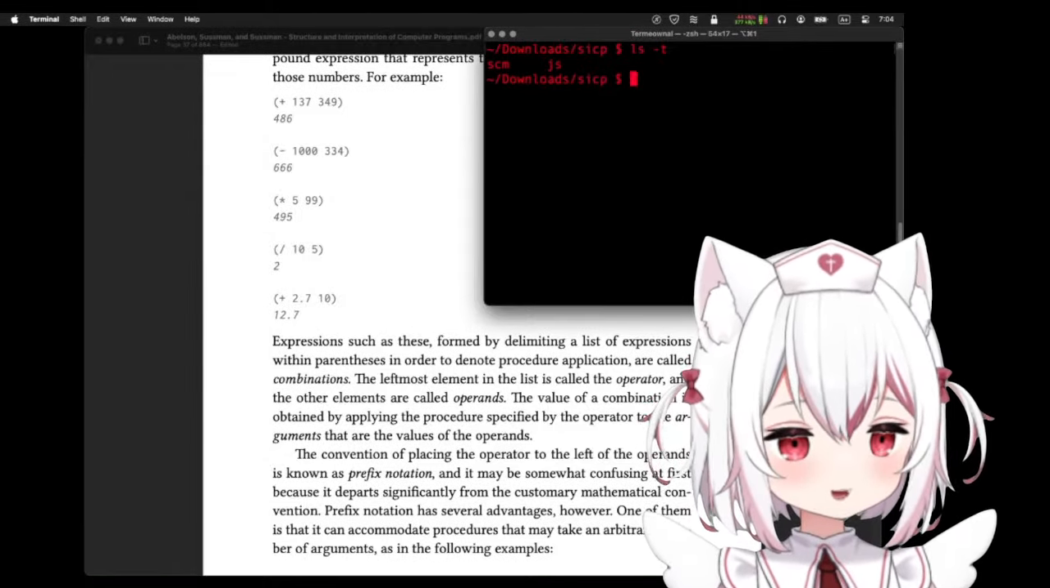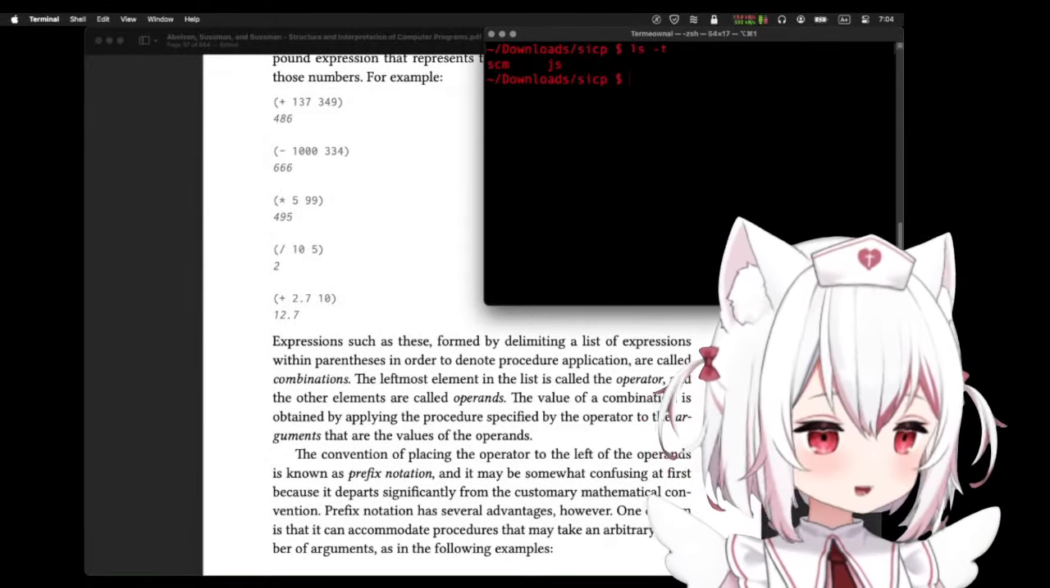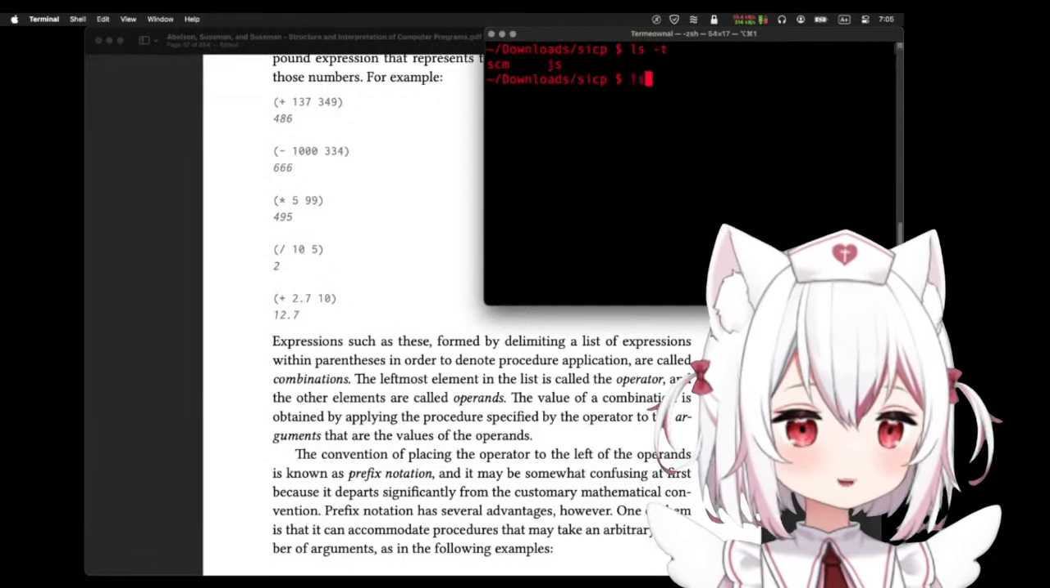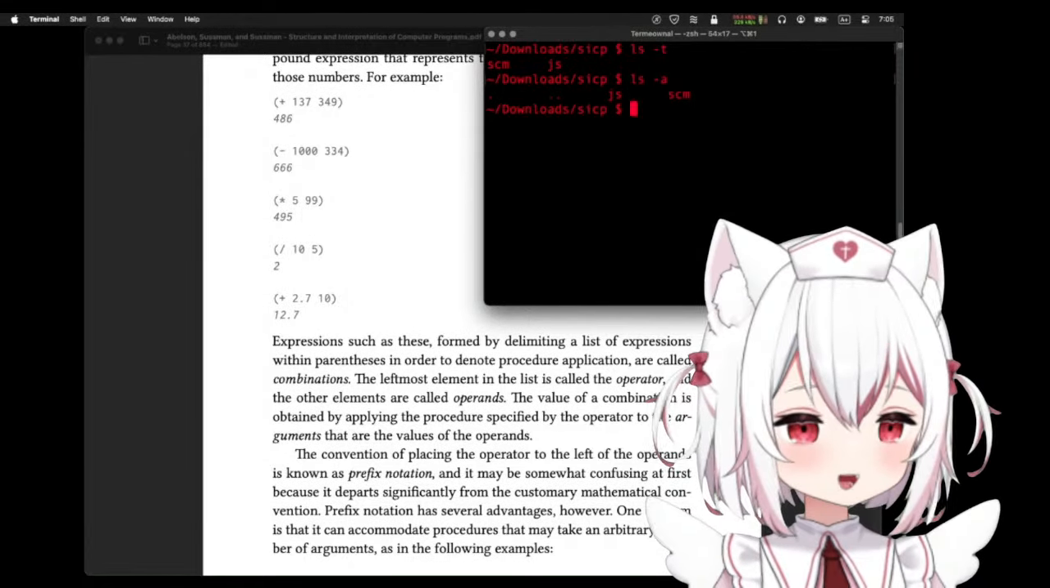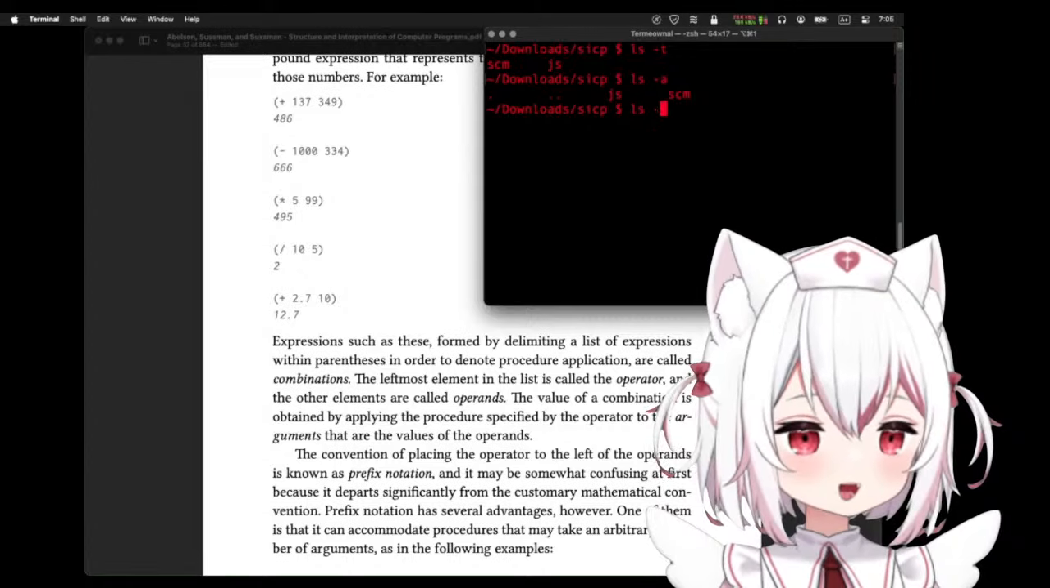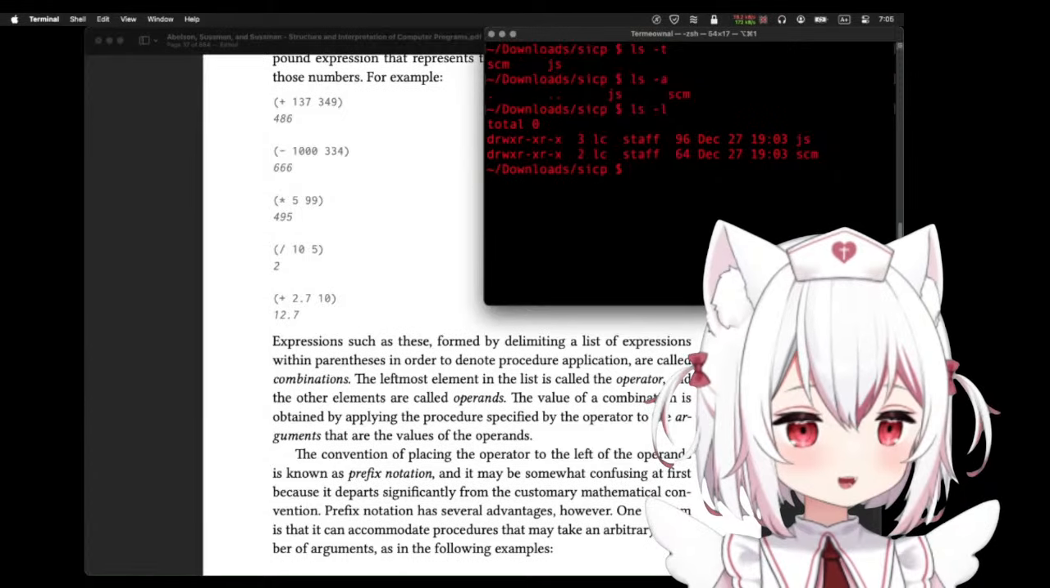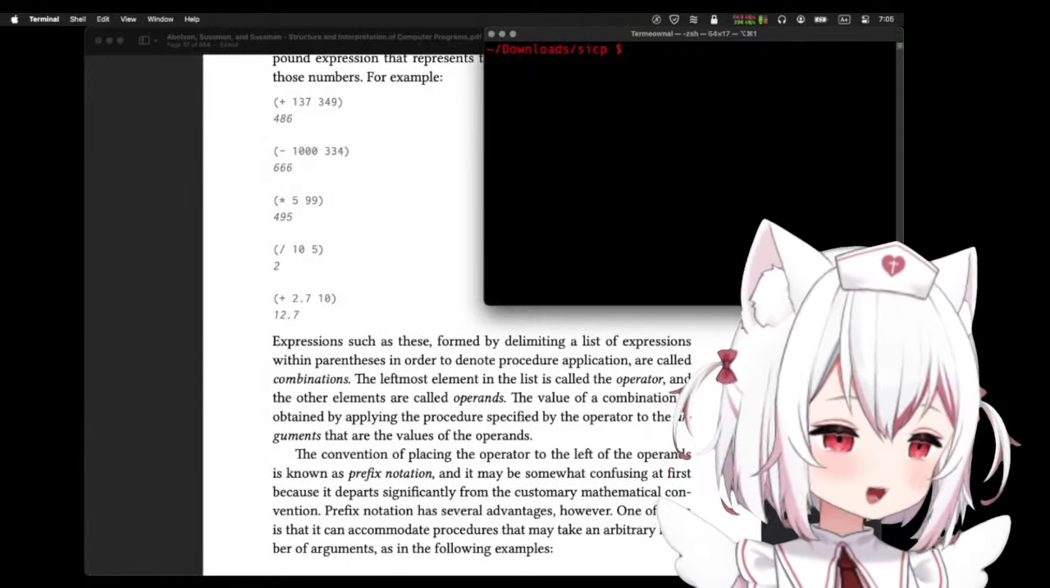I'll just see what that does. Oh, that doesn't do what I thought it did. Wait, I know there's ls -a, and then I know there's ls -l. I shouldn't have done that. Oops.